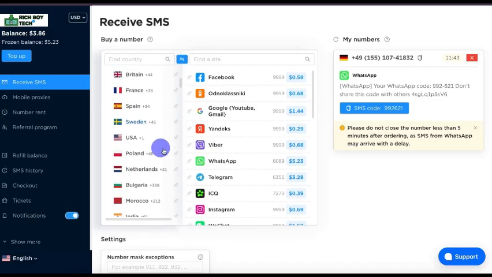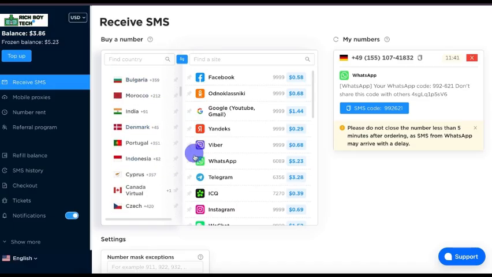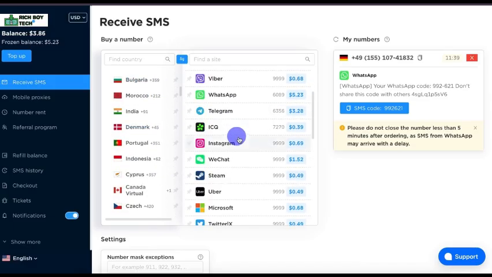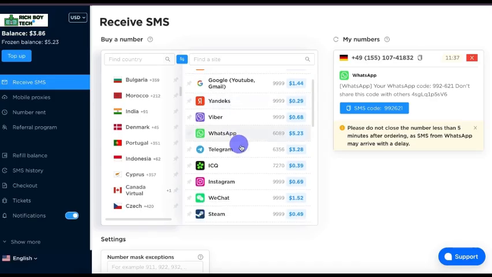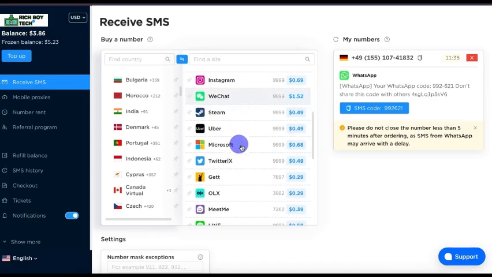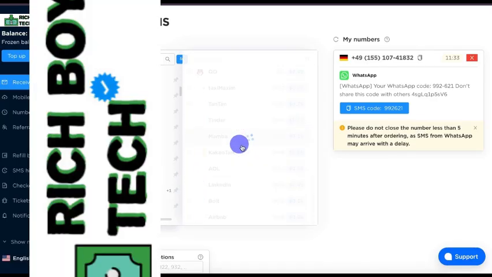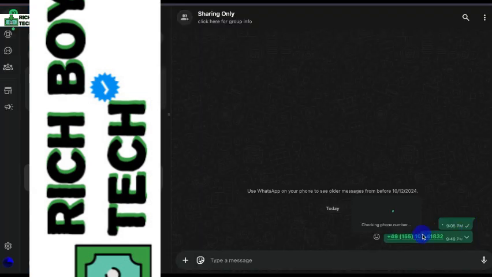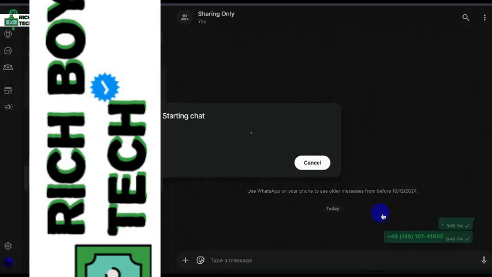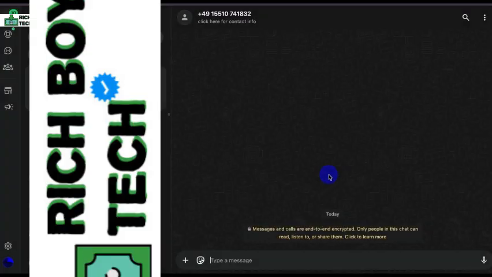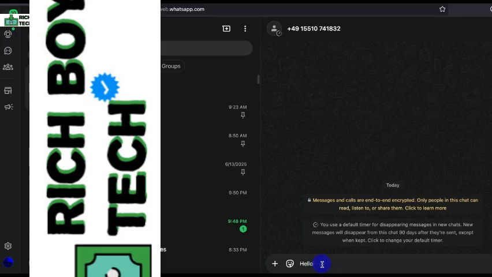Okay, so this site also has varieties of countries. You have Portugal, Denmark, USA, UK, any country you can get a number here. So let's see. Our number is now active. As you can see, our Germany number is now active. So let me send a message to the number. Hello.